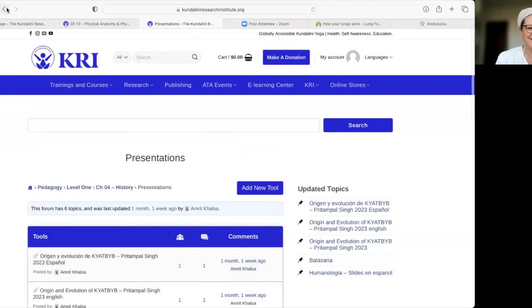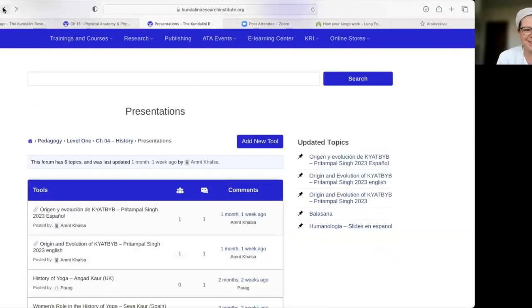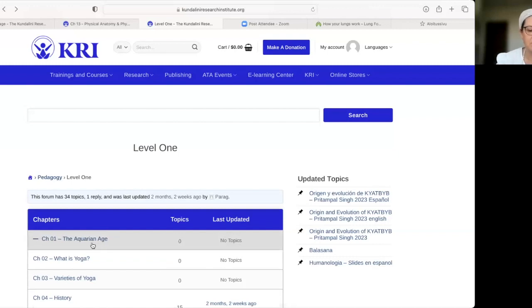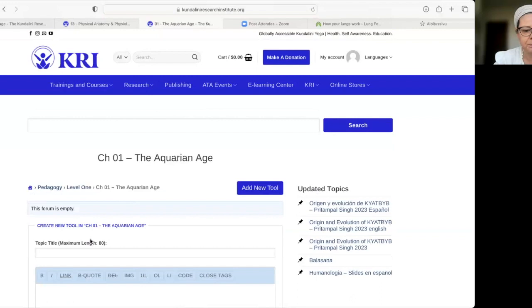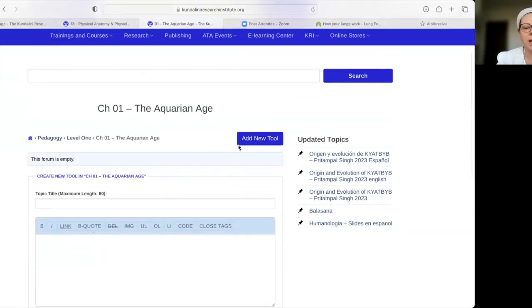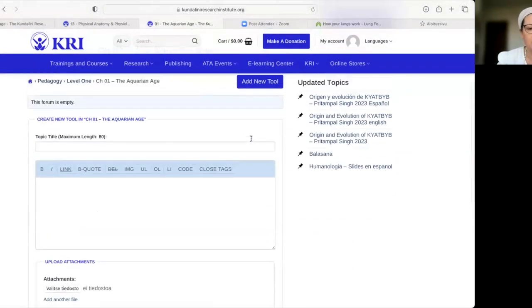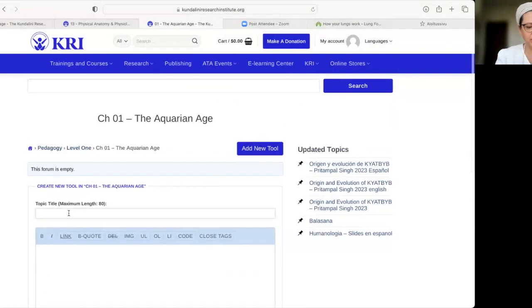But now let's actually share something. And here we can see the chapter Aquarian Age. Okay, I would have something to share for that. I just have a little PDF, a printout of the Aquarian Sutras I would like to share. Here we go. And this forum is empty. Add a new tool. I'm pressing on that and I'm creating a new tool. So I have a printout, just something I've made with Canva. Of the 5 Aquarian Sutras.